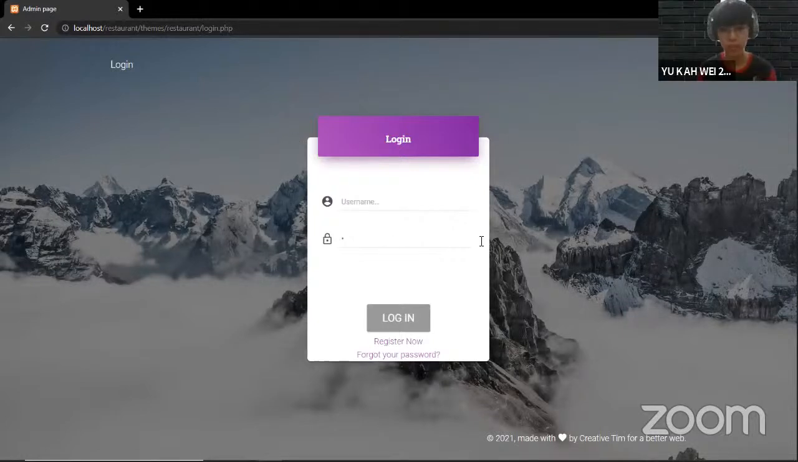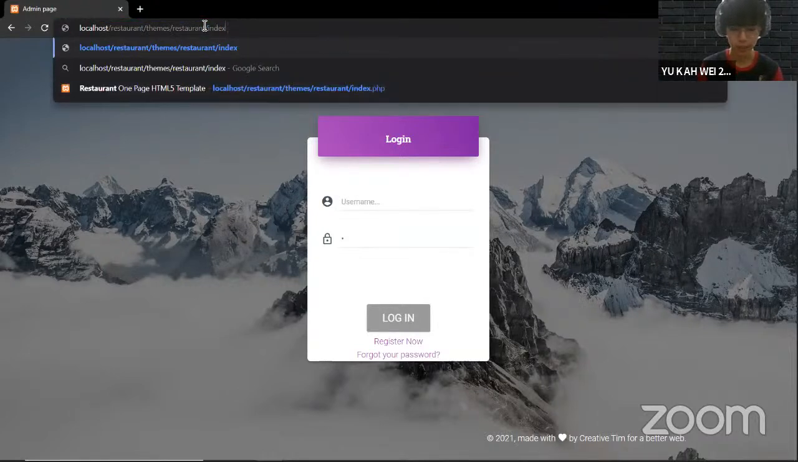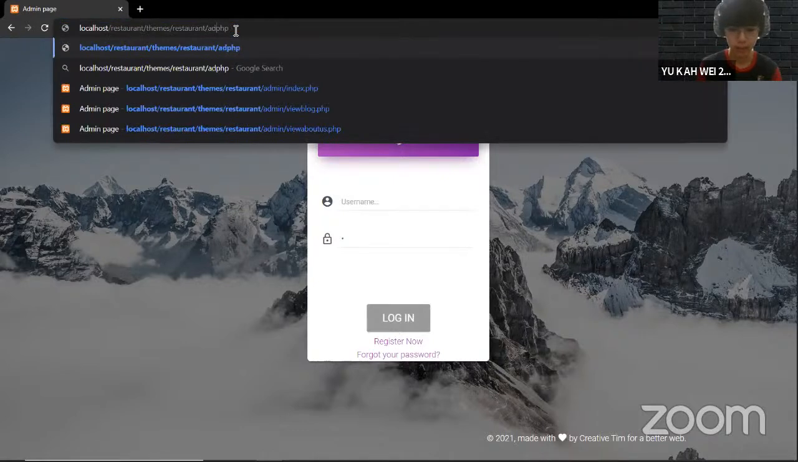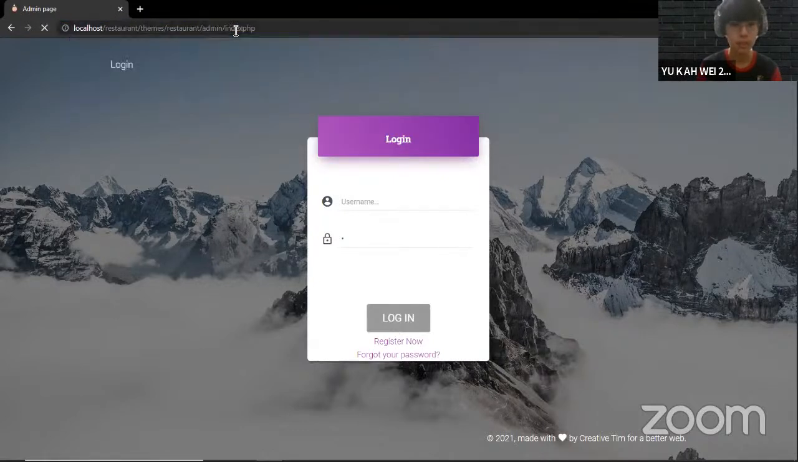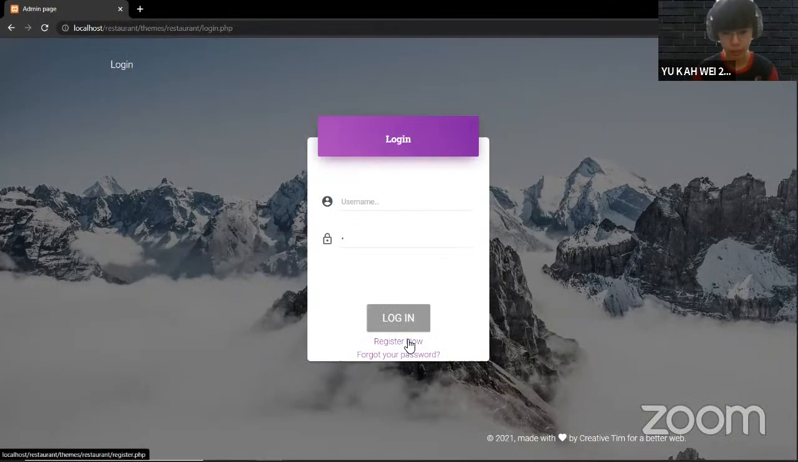So for the login part, you cannot access the index before you log in. You will go back to the login page to ask you to log in, or the admin index. Now for the register for the user, users can register to log in.